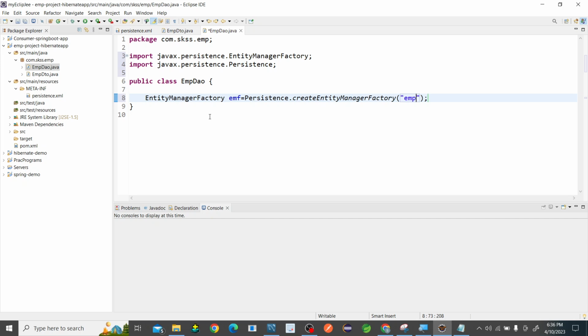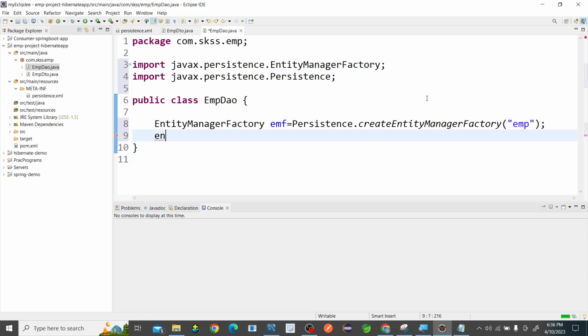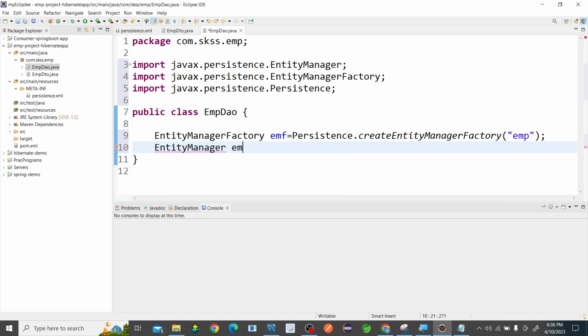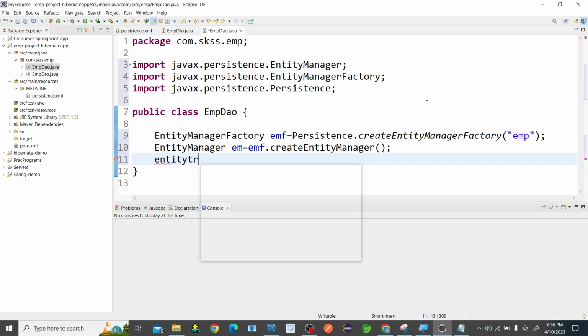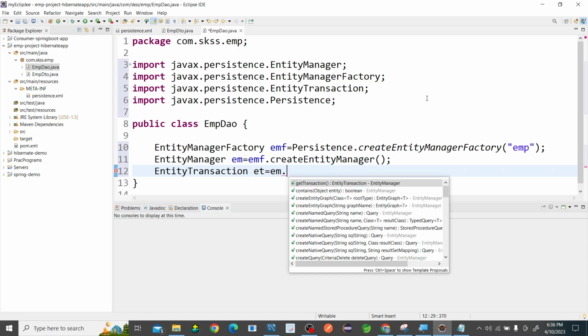Okay. Next, EntityManager. Type EntityManager, click enter. EM equals EMF dot createEntityManager. Next, EntityTransaction. ET equals EM dot getTransaction.